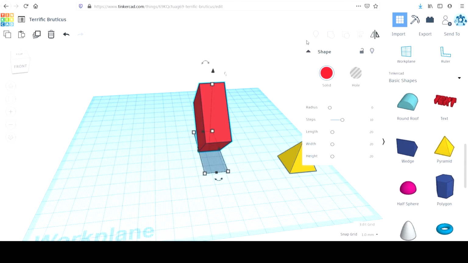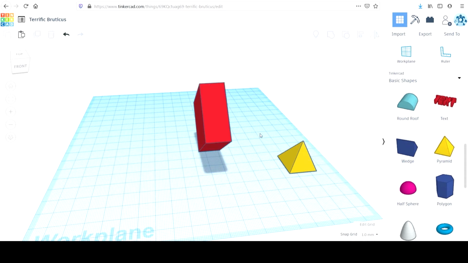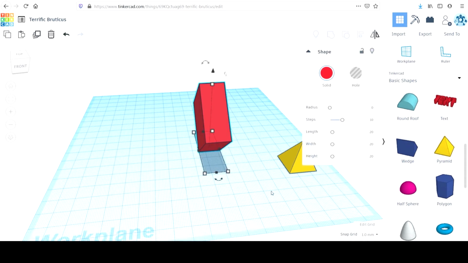Now I'm going to be talking about these object commands, which are in the top right over here. You can see there's a little light bulb, as well as group, ungroup, and then align and mirror. We're going to be talking about these three in this video. So the light bulb is used to show all hidden objects.